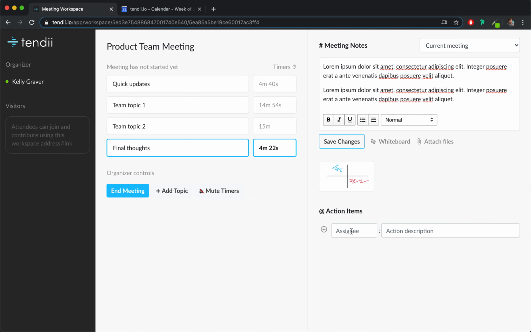Below that, I also have the ability to add action items. So I'll assign an action to myself. I'll add one for Tom. And what this does is it creates a little checklist of actions that need to get done now and in the future. And as things are done, I can check them off or uncheck them.